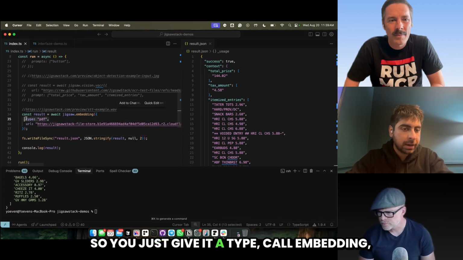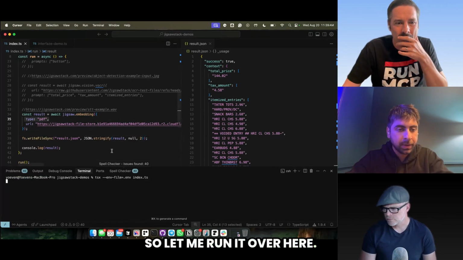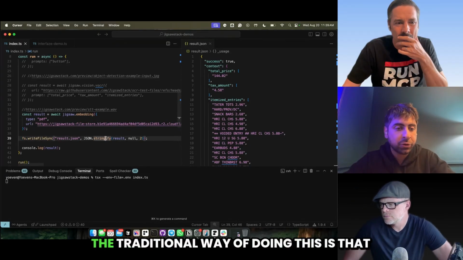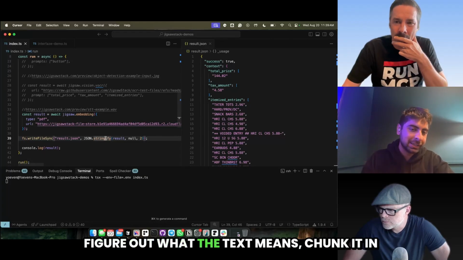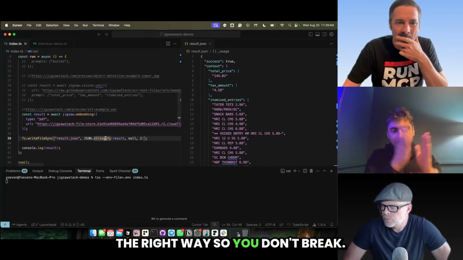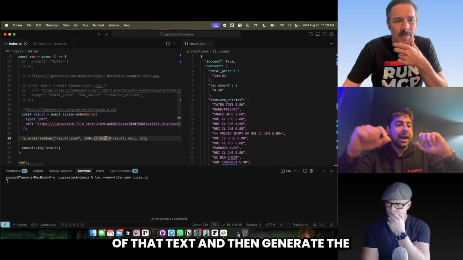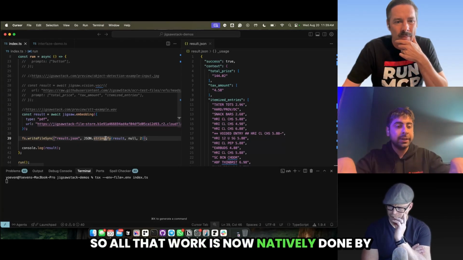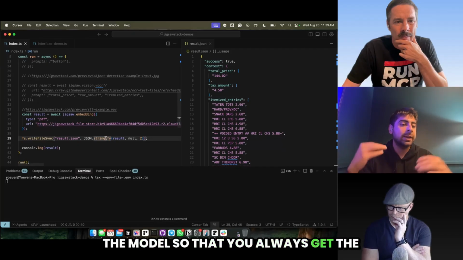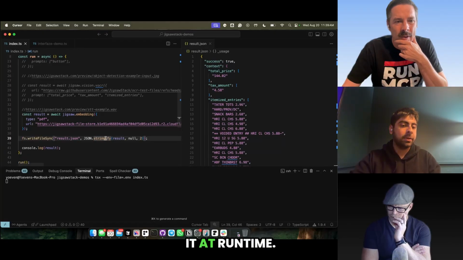So you just give it a type, call embedding, and run it. Let me run it over here. It will process the PDF natively. The traditional way of doing this is that you have to extract all the text from the PDF, figure out what the text means, chunk it in the right way so you don't break the context or the meaning of that text, and then generate the embedding. All that work is now done natively by the model, so you always get the highest quality results the moment you run it at runtime.